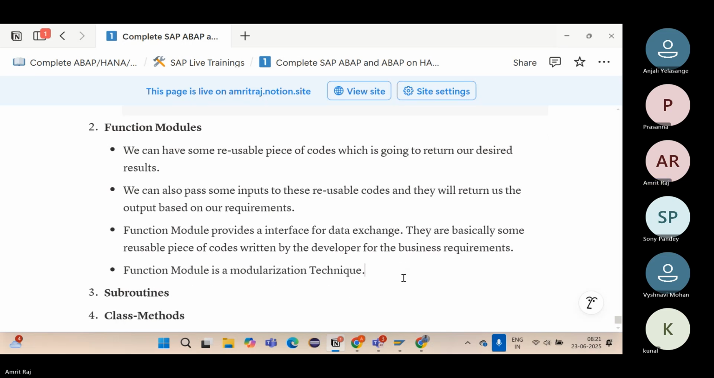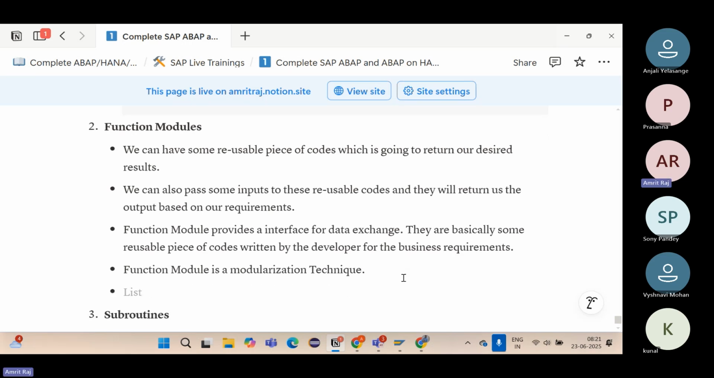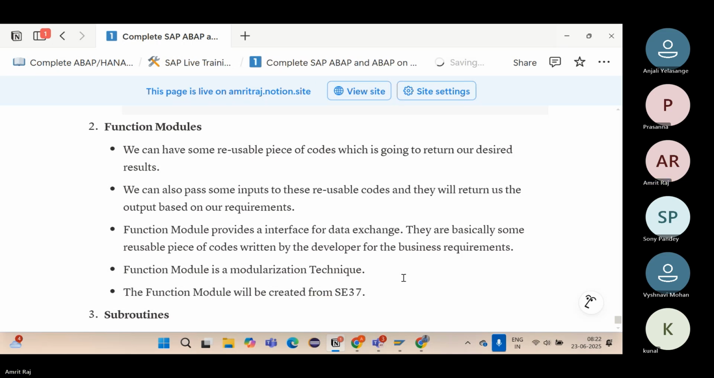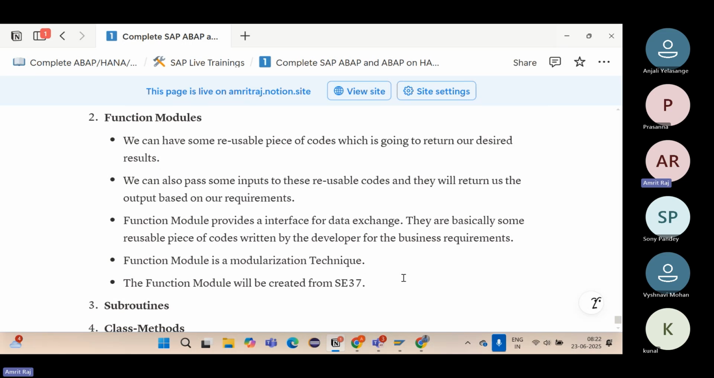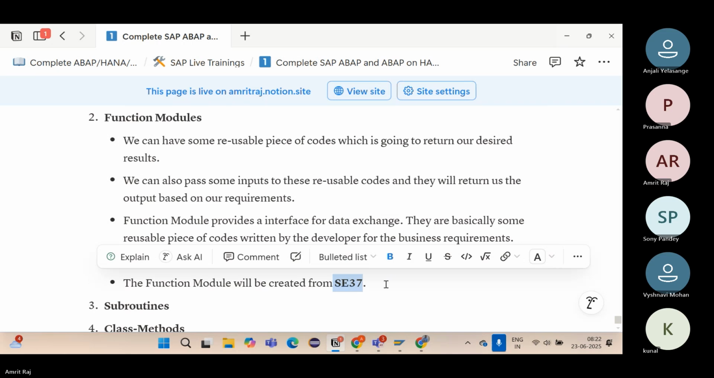Yes. So where will we create the function module? It will be created from SE37. The function module will be created from SE37. Where will we create it? SE37, another transaction code coming into the picture.